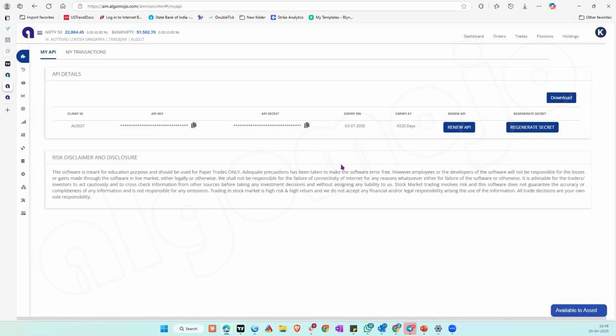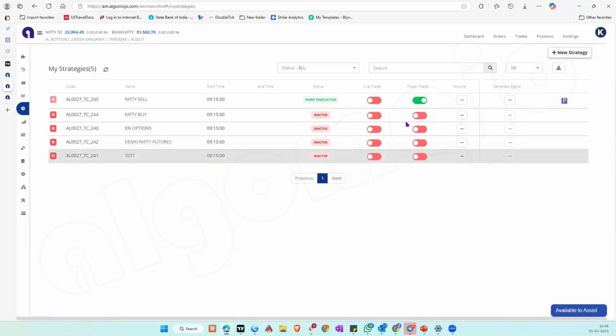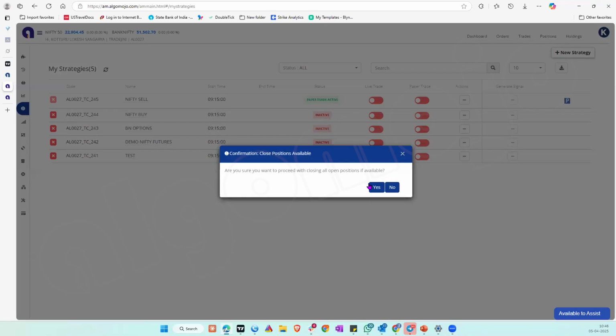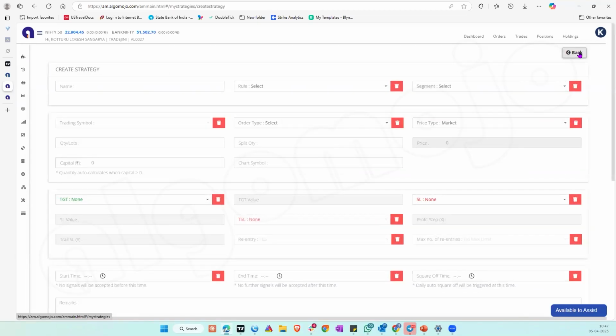After that, we see how to configure the instrument and details that you want to trade. That we do from a tab called My Strategies. If you go here, there's something called My Strategies. When you're doing it for the first time, it will be blank and it will ask you to open a new strategy. When you say new strategy, it will open a page wherein you need to update details of what you want to trade.